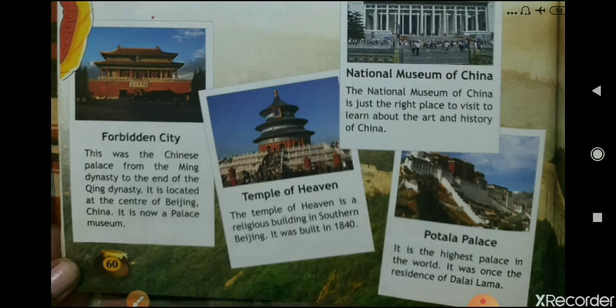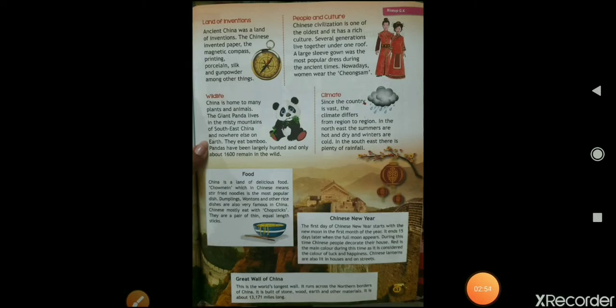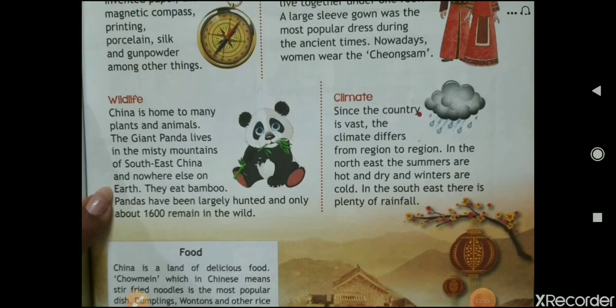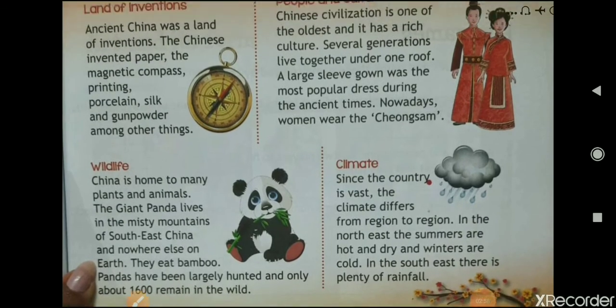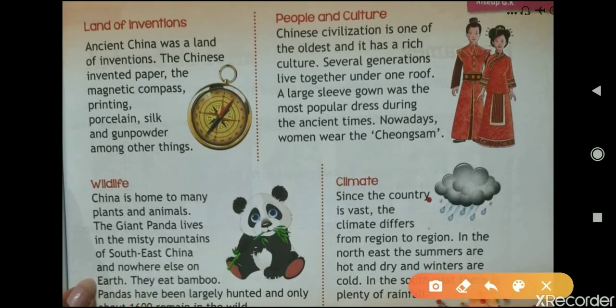Now, next page 61. Land of Inventions. Ancient China was a land of inventions. The Chinese invented paper, the magnetic compass, printing, porcelain, silk, and gunpowder, among other things. These are the things that China invented. That's why ancient China was a land of invention. It is known as land of invention.